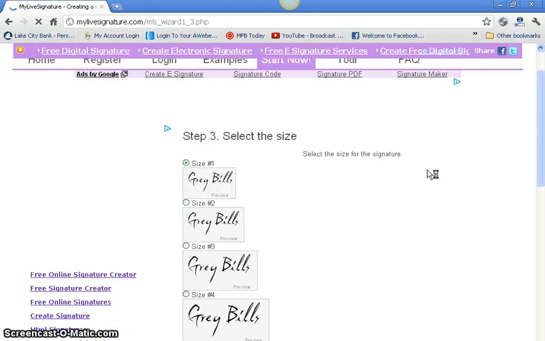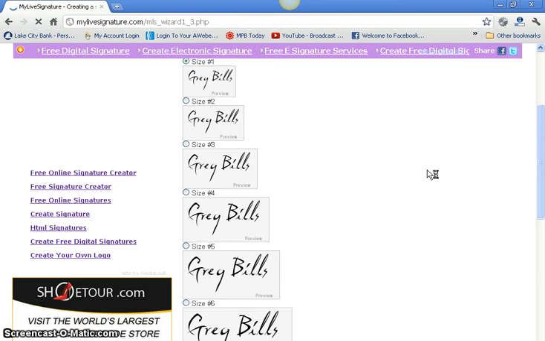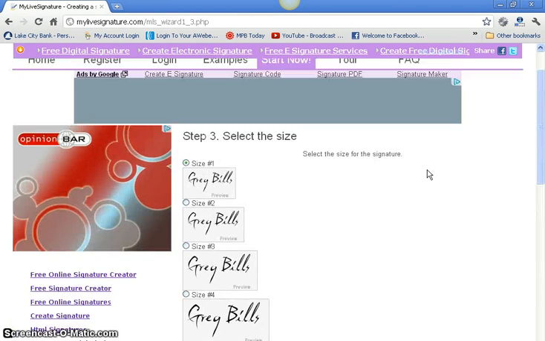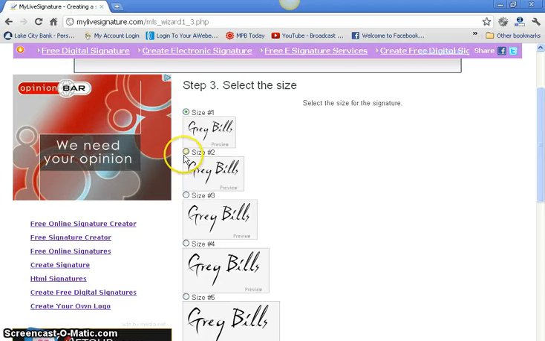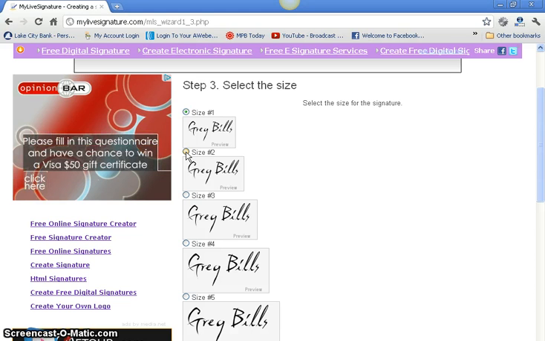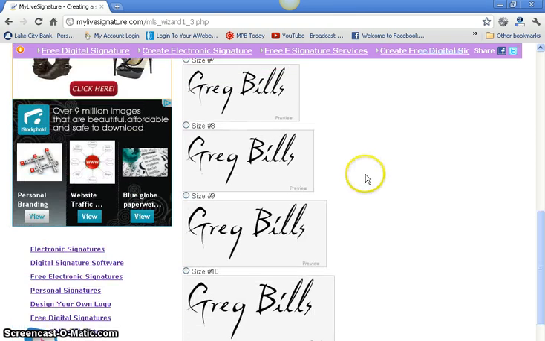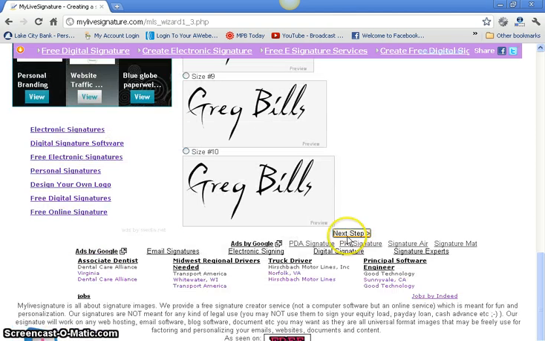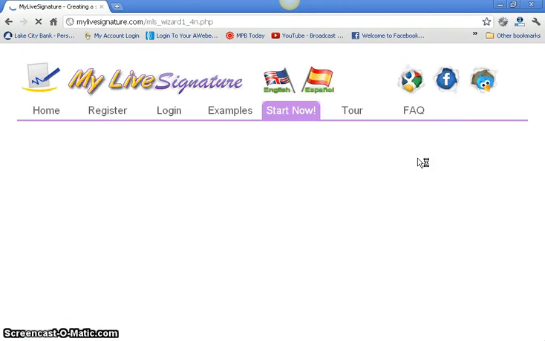and then here you're going to pick the size of your font, and as you see, they can get pretty big. You want to pick something that's going to look right with where you're going to use that signature at the bottom of your blog post. I'm going to go with size 3, and then I'm going to hit next step down at the bottom of the page.